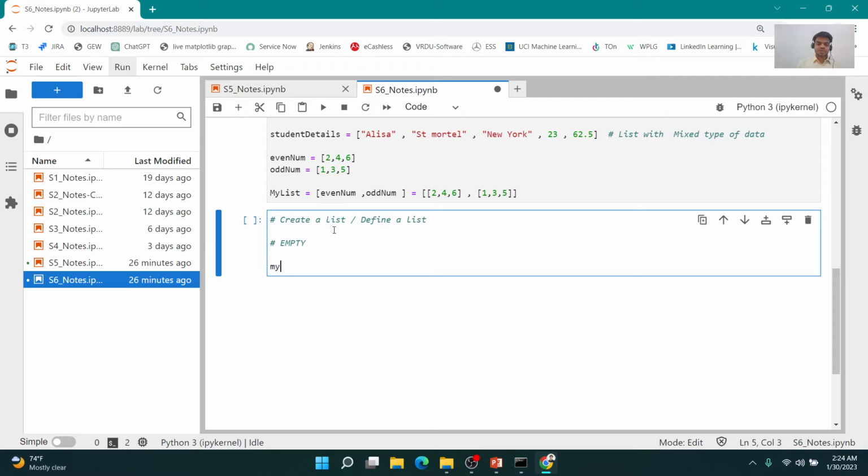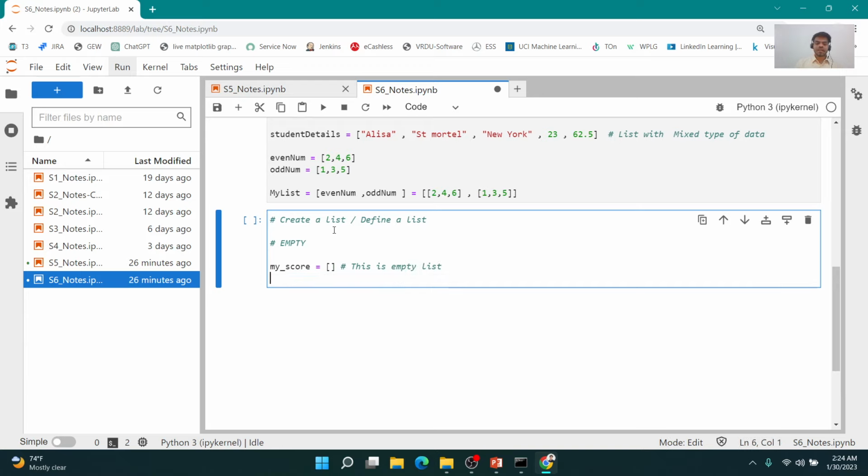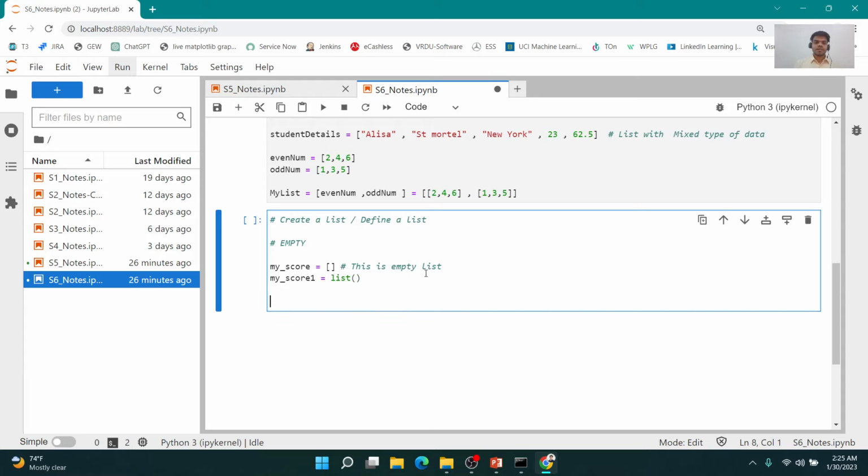So if I'm creating an empty list, something like my score, in that case this is an empty list. At the moment I am not storing anything in it, but going forward I will fill my list later on. There is another way to create an empty list, which is by using a function directly. I can directly call the function list, and to call a function I'll put parentheses here. So this basically gives me back an empty list.